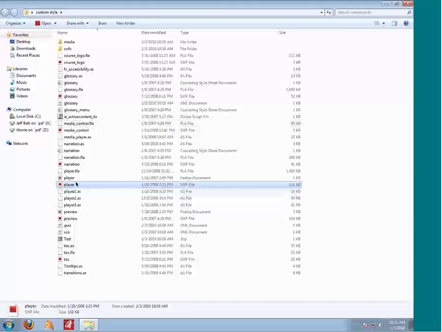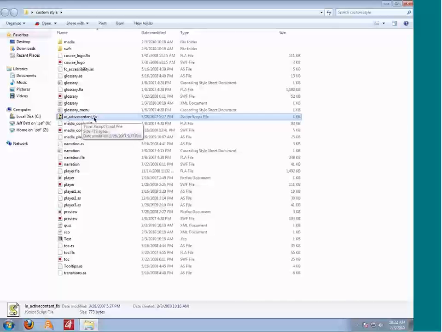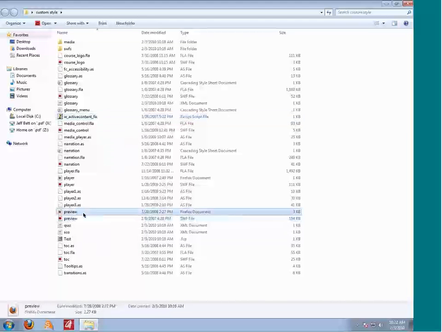Now, once you've gone in and you've customized these files, there are a couple other things that you need to adjust, especially if you're resizing the style. If you're resizing the style, you may want to go into the IE active content file and also the preview files as well. You don't have to, but that's what you can do in there.